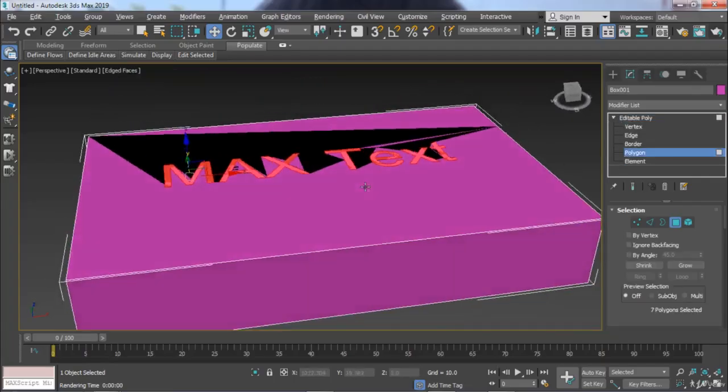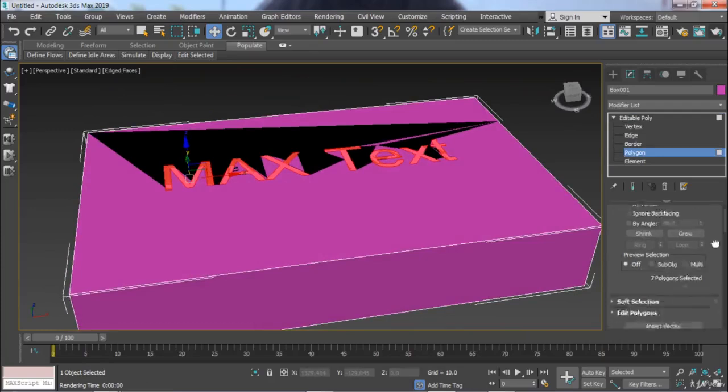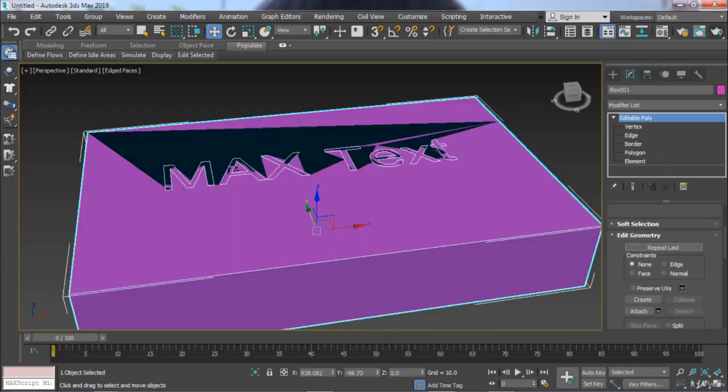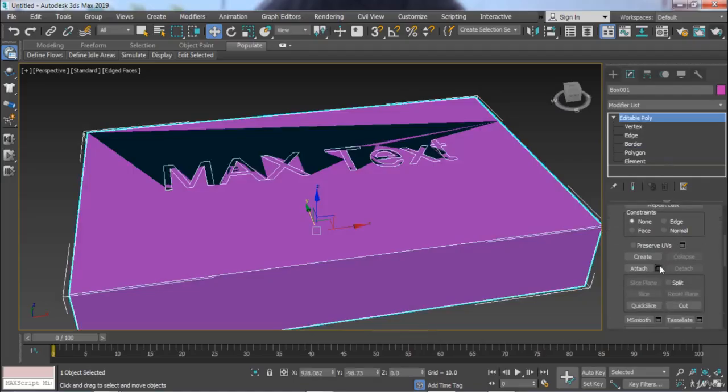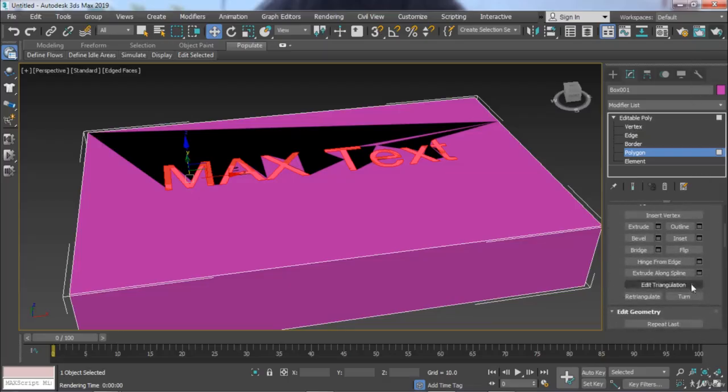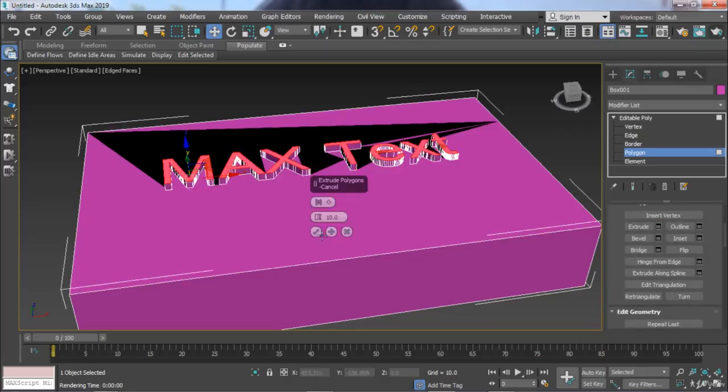Select polygon and text, and now extrude. This shape is not good, so this is polygon. Select, extrude. This is extrude. Now OK.